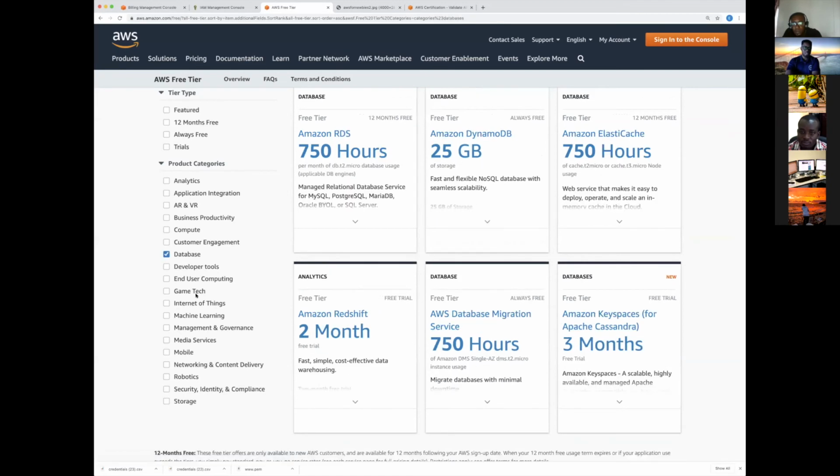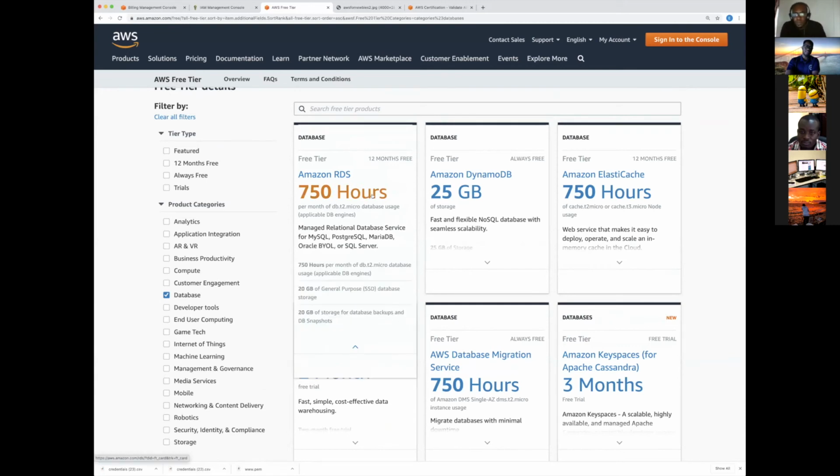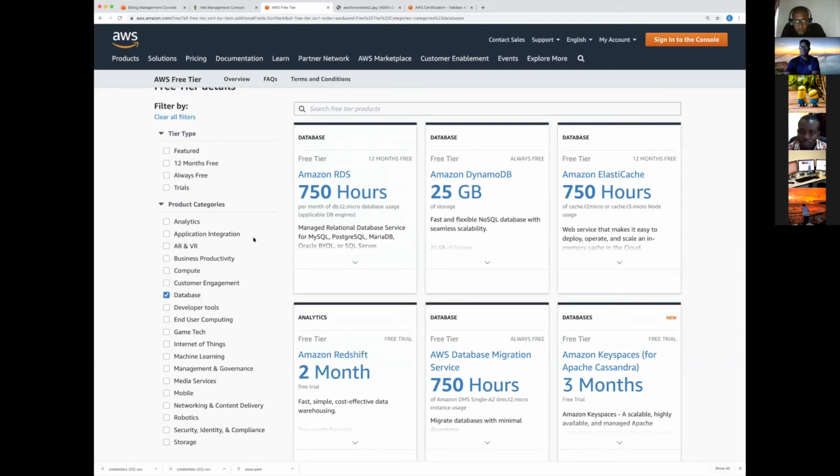Let's even go for databases. You can technically create an Amazon RDS database. It should be a T2 micro, and then it can run for 750 hours per month. So once your database runs within the 750 hours per month, you would not be billed for it.